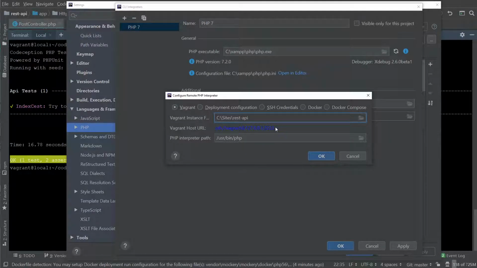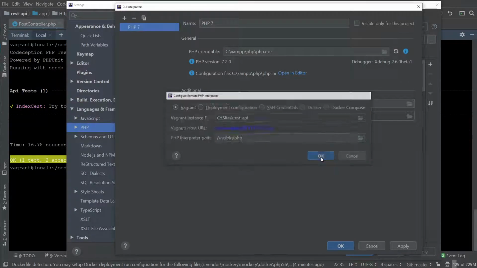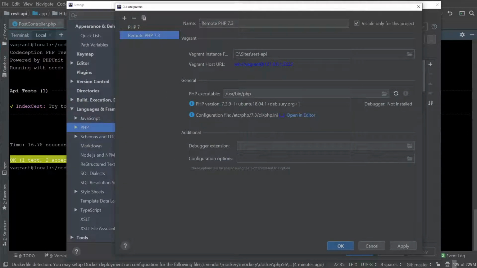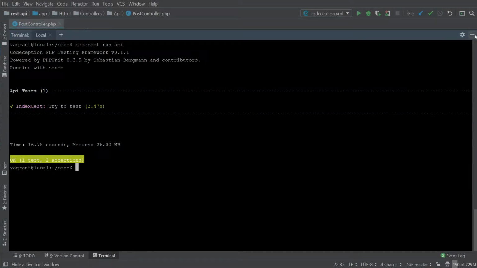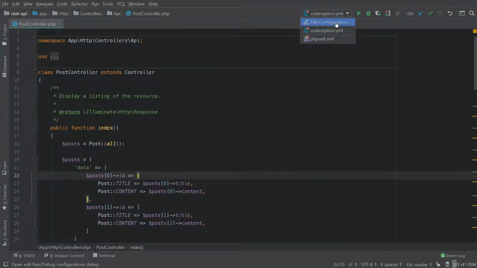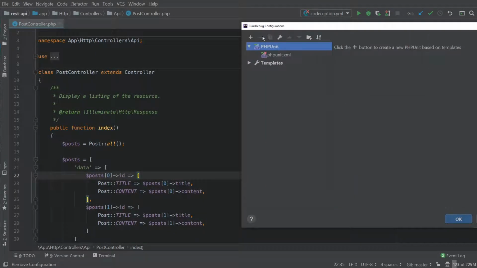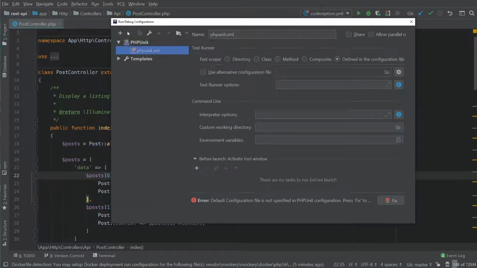Okay, looks like we're all good. Fine, and there's even more settings all done for us here. If we click OK, you can see it's even done the path mappings too. Click OK again. And now you can see I already have some configurations here that don't work. I'm just going to remove all of them, including the PHPUnit one too.